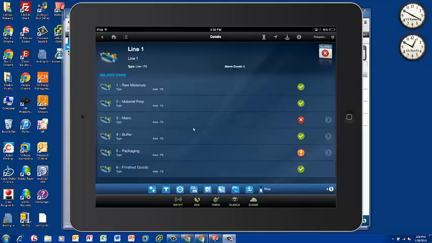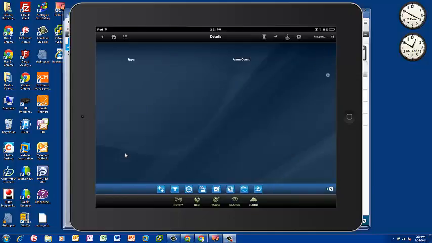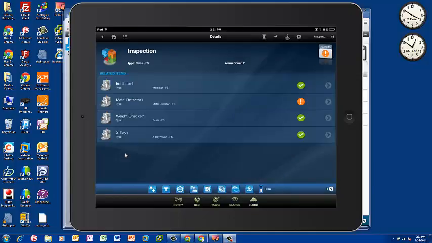So back in this display, we have the packaging area with a notification that tells us there's something of interest in that area. And under the packaging area, we actually have a KPI called inspection. And upon drill down in further detail, we realize that there's a metal detector challenge test that we need to run for that particular line.